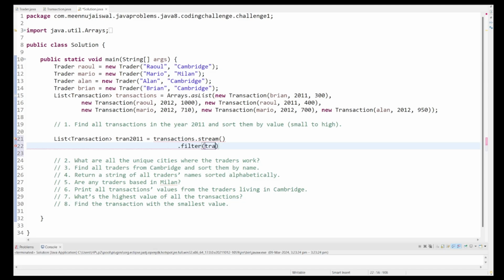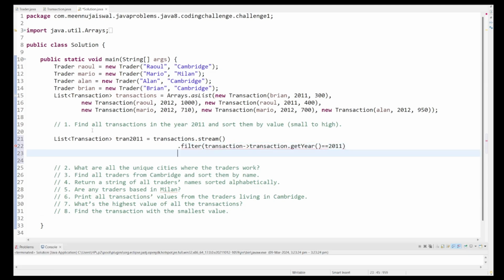So each transaction we are going to take dot get value, get year, right? Get year equal to 2011, and then we need to sort.